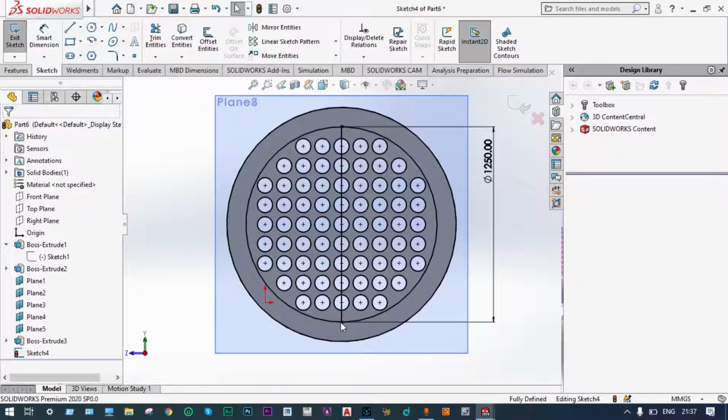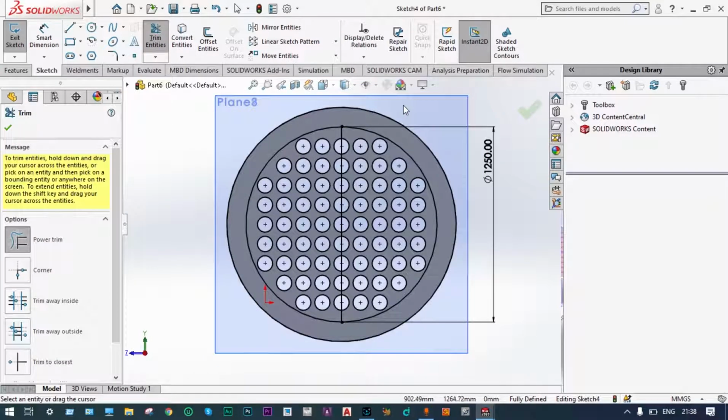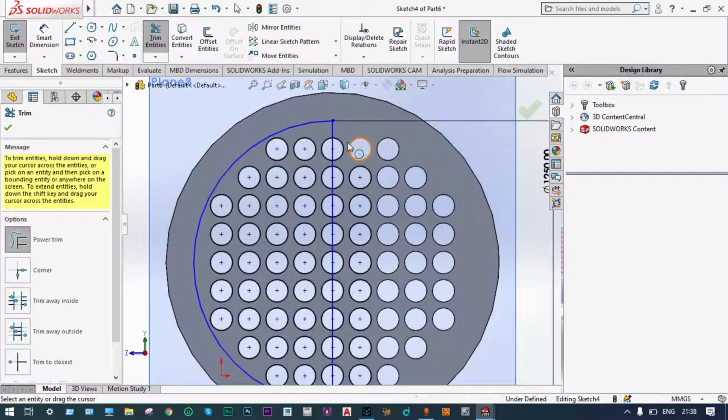We want baffles to be in a semicircular pattern. Baffles to be included inside this semicircle. We'll select the left hand side only, and the right hand side part will be deleted. So trim entities, we can select and cut this circle. This part is also not needed, we'll cut all the unwanted entities by trim entities. Even here also we have to cut all the unwanted entities.